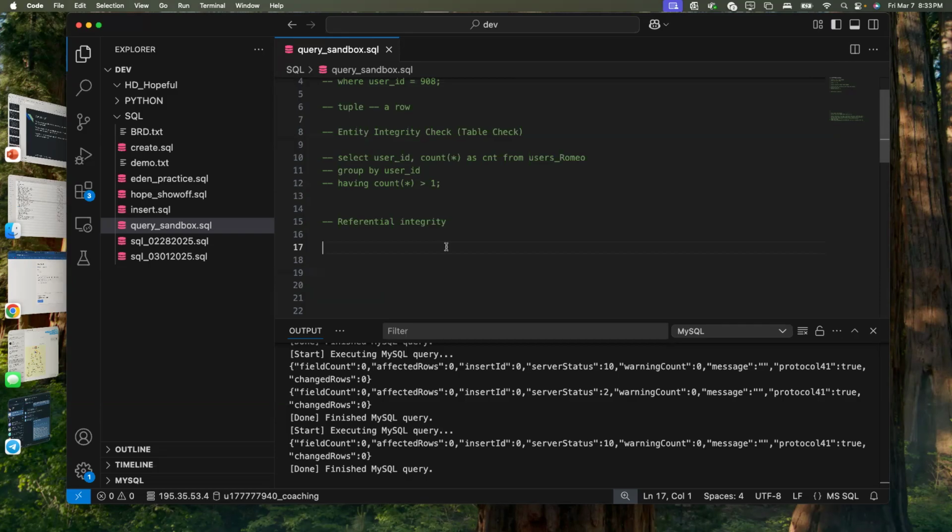Okay. So who can explain how you ensure that every group ID in the users table exists in groups? Who can explain that?